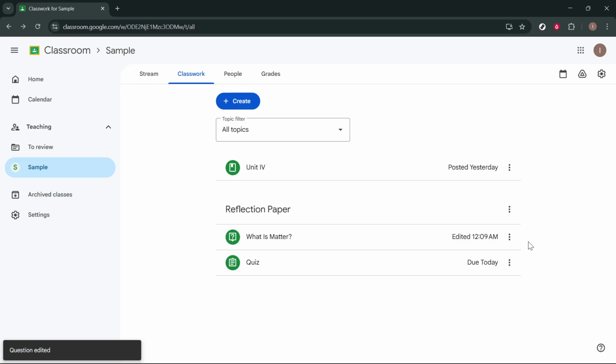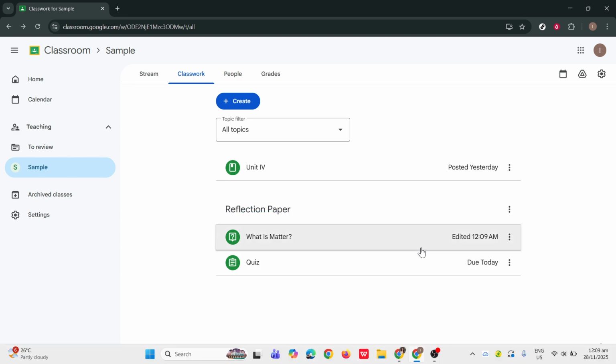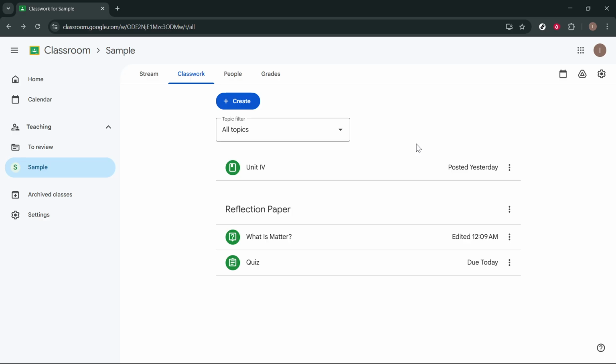A few quick tips as you work. You'll need to be a teacher or co-teacher in the class to edit posts. If you don't see the topic field, double check that you're editing an assignment, question, or material within Classwork. If the Classwork page looks out of date after saving, refresh your browser to update the view. And if you're coordinating with another teacher, agree on clear topic names so everything stays consistent.